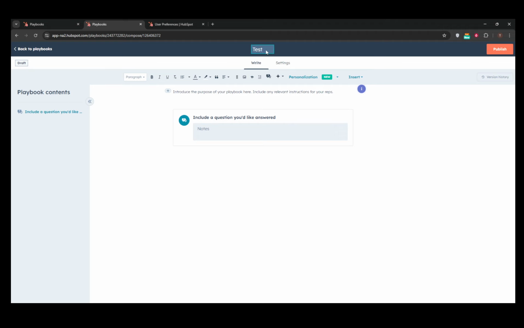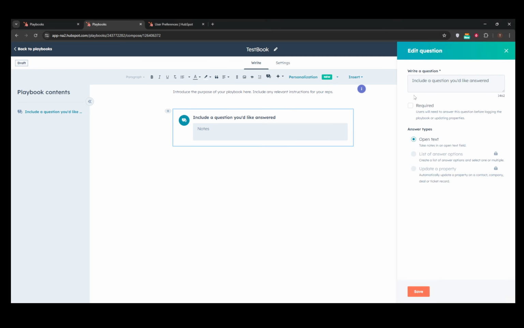Now, using the editor provided, you can build the content of your playbook. This is where you can add text, instructions, questions, checklists, or call scripts. Think carefully about the flow of a typical conversation and how you can guide it towards a successful outcome. Next, focus on enhancing your playbook with interactive elements.